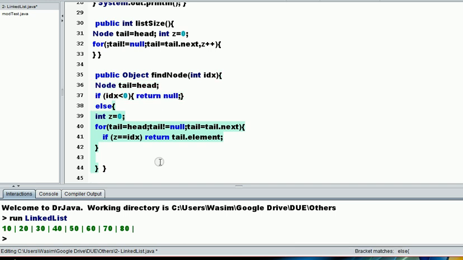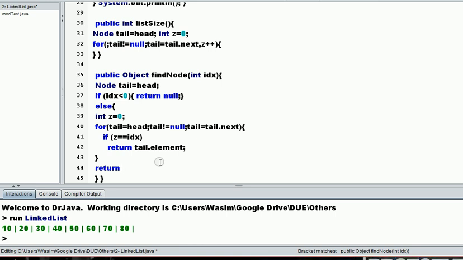Now if this loop has completed, when the method reaches return, the method ends. But if this loop has completed and nothing has been returned yet, that means that's an invalid index. For example, 100, 200, 300. So if that happens, I don't want to waste my space because the loop will go on, so I will return null once this loop is over and nothing is returned. So that's it. And if the index is less than 0, then it will return null anyway. So that's how you find node.